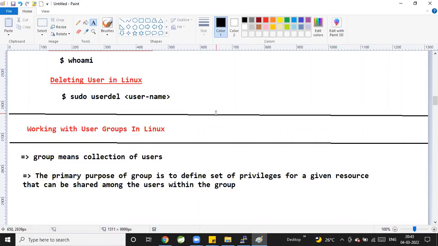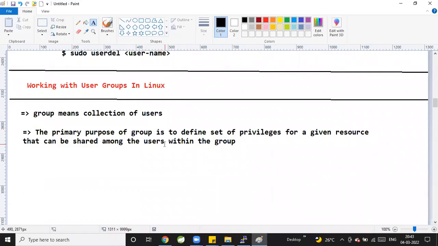For 10 users, I want to perform the write permission. Do I have to execute the chmod command 10 times or not? Simple example, sir. Simple example.